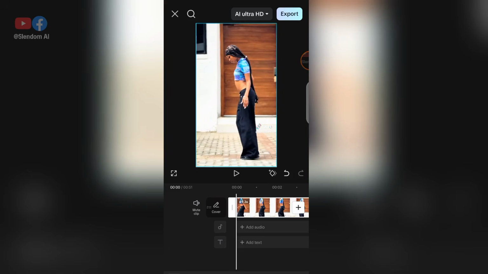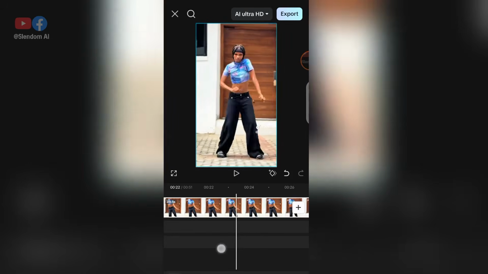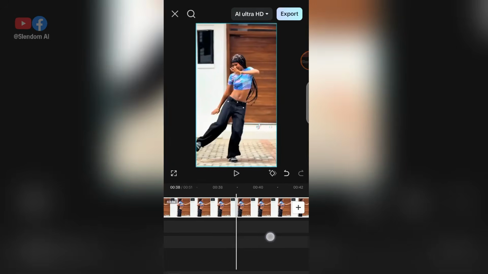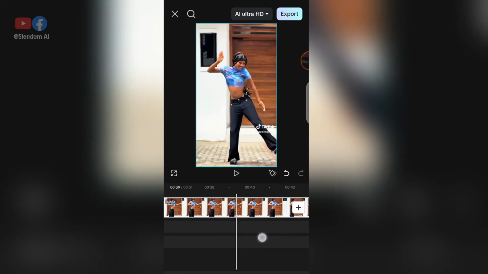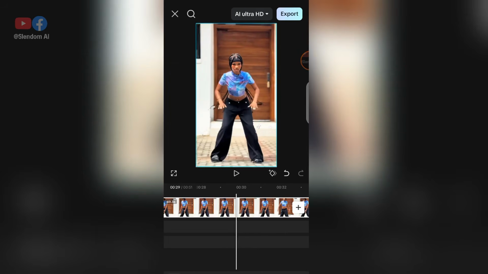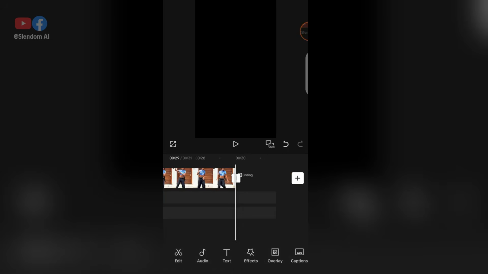So I'm going to cut it off from there, and that gives me how many minutes now? So I'm going to go again and just cut off the part that I don't really want. Okay, so from here I will tap on it, and I will choose split. Then I will delete the part that I don't really want.